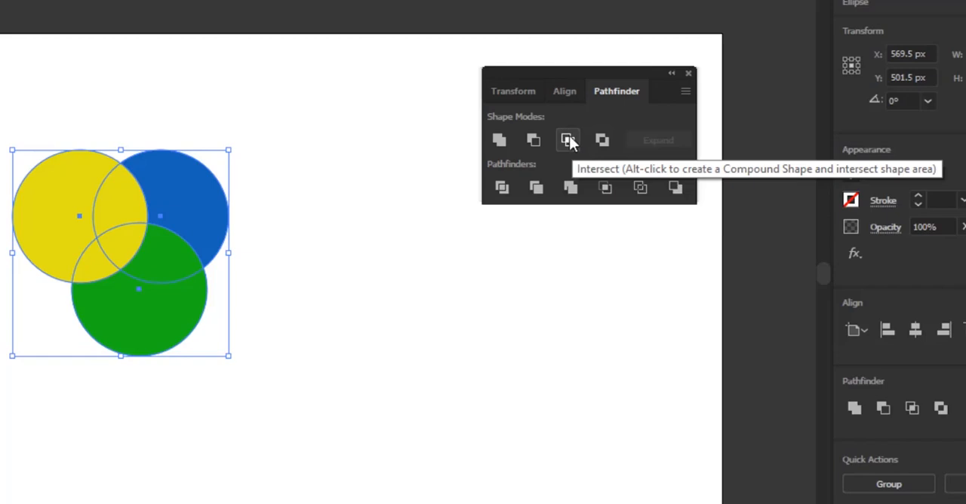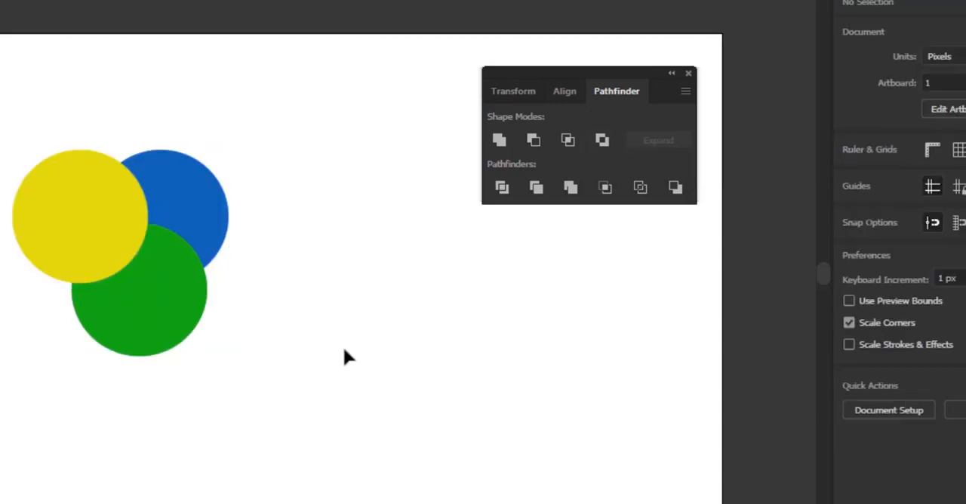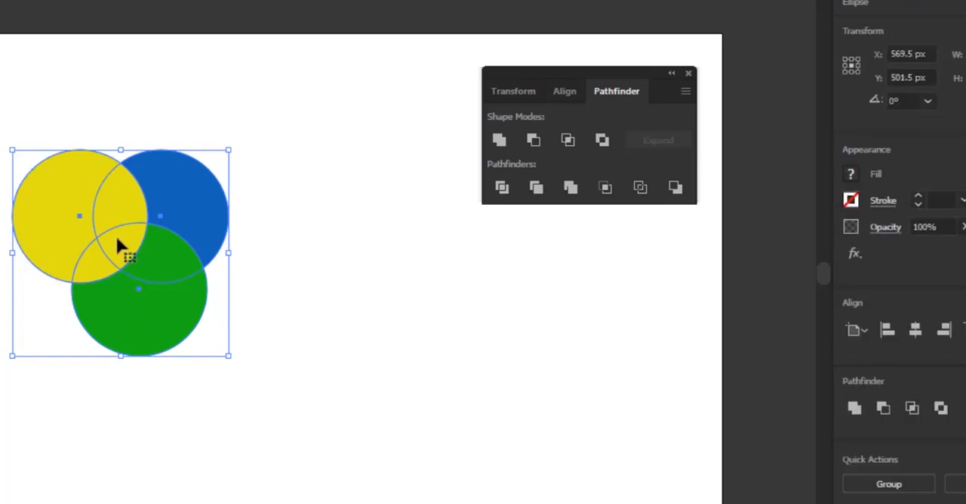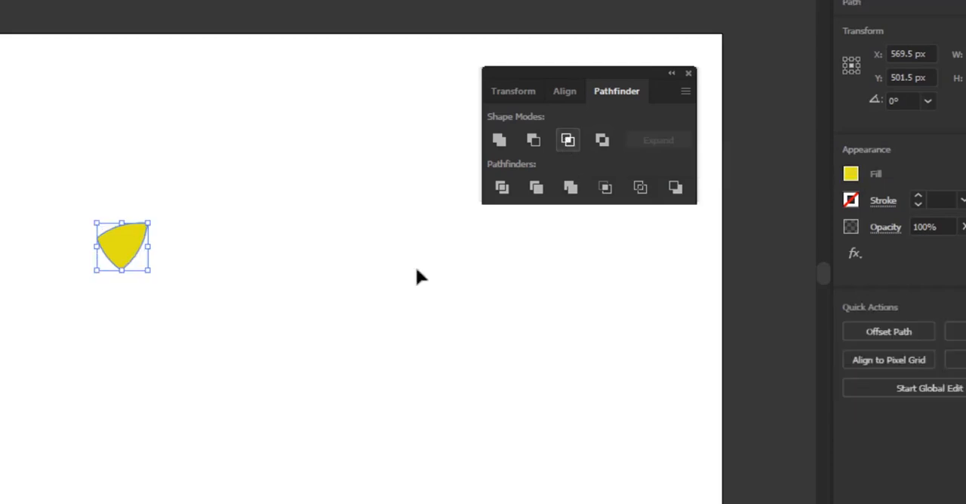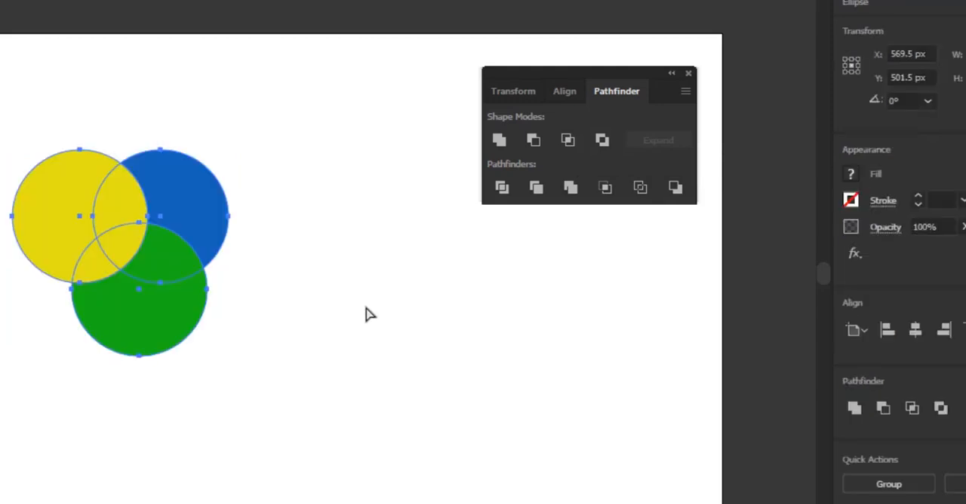See what happens. Alright, so for the three shapes that I had, they are intersecting. This point is where they are intersecting, and when you click this command, you are saying I want to be left with a particular area where these three shapes, or whatever number of shapes you have, are intersecting. Right, so I'll proceed and undo.